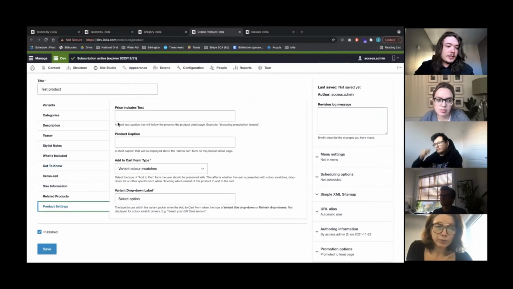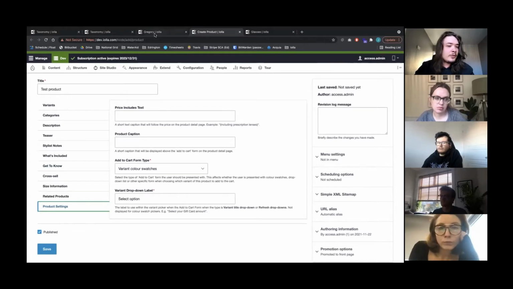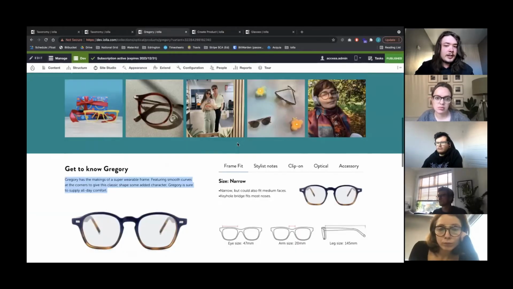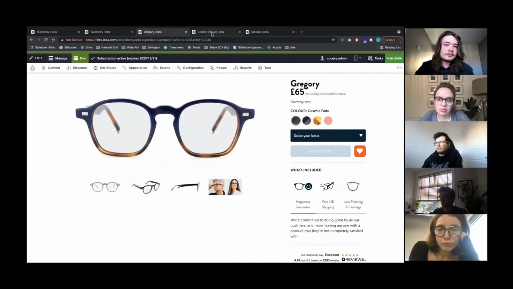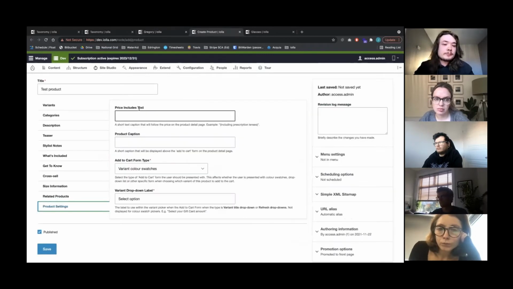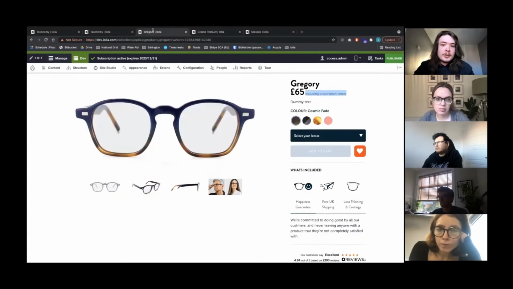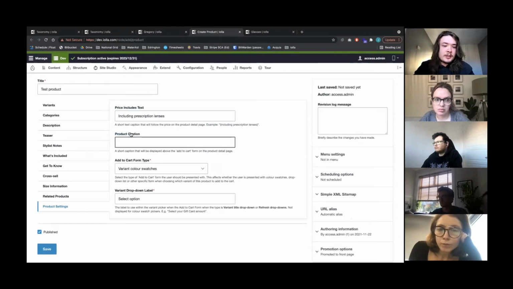Final tab is product settings. So these are more related to Shopify and the buy button and how that functions. So these change quite a bit per product. So this section up here, we have price includes text, which is simply the piece of text next to the price here. So it includes prescription lenses. That'd be a good one to use. Product caption. At the moment, we've got on this one dummy text, just a piece of text that sits underneath that. It can be anything you want.